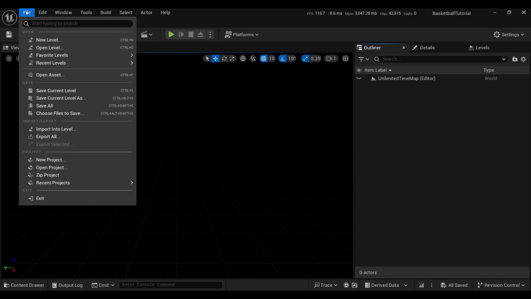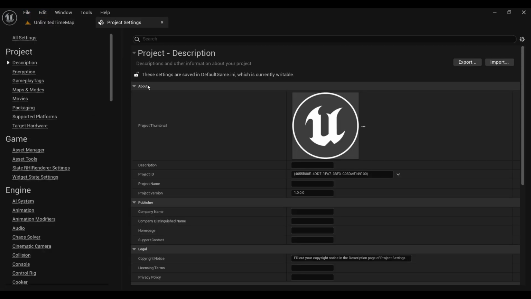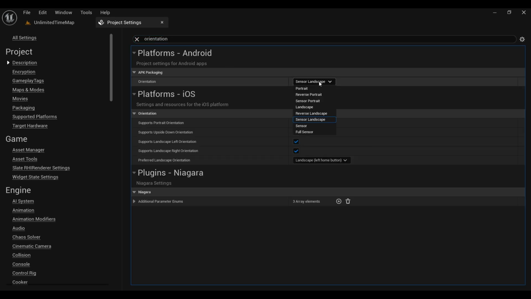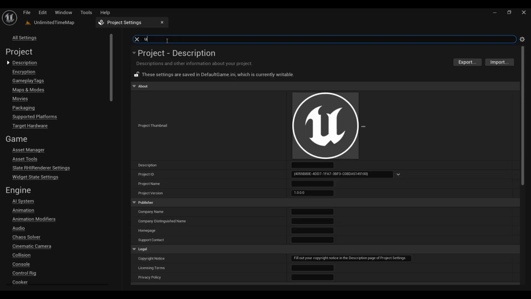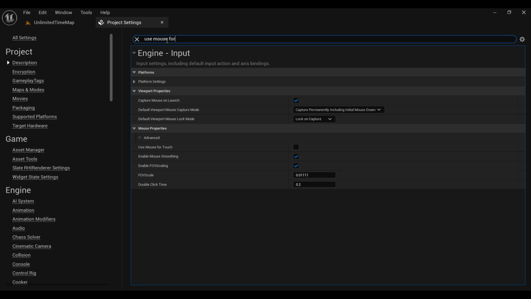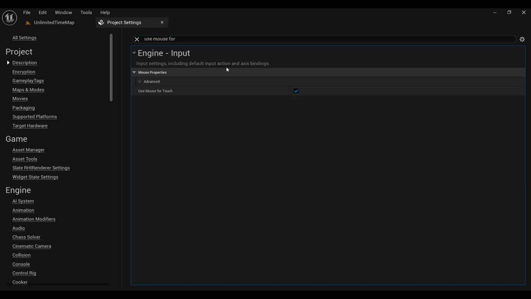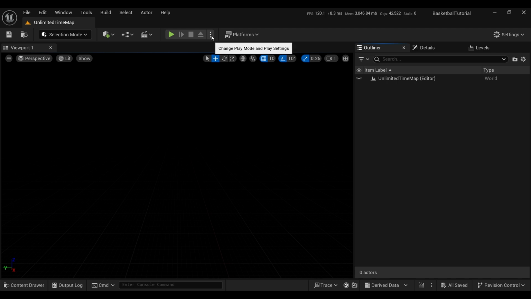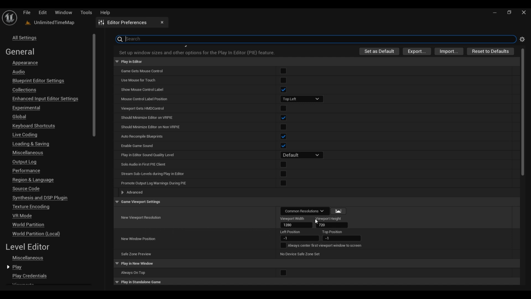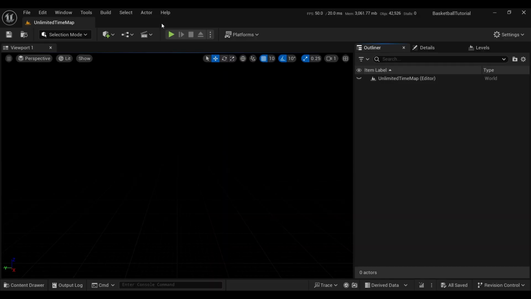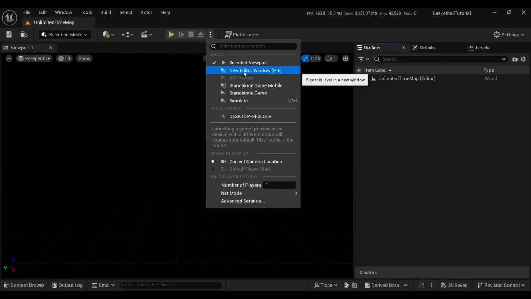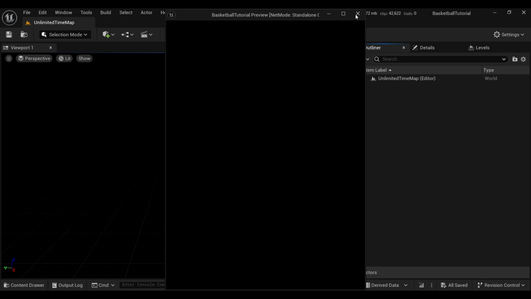Then let's go to edit, project settings. Let's look for orientation. And we want it portrait. Okay. And we also want use mouse for touch. We want to enable this. Then we need to change the orientation for the new viewport to portrait and always center it in the middle. And change this here to a new editor window, like so.